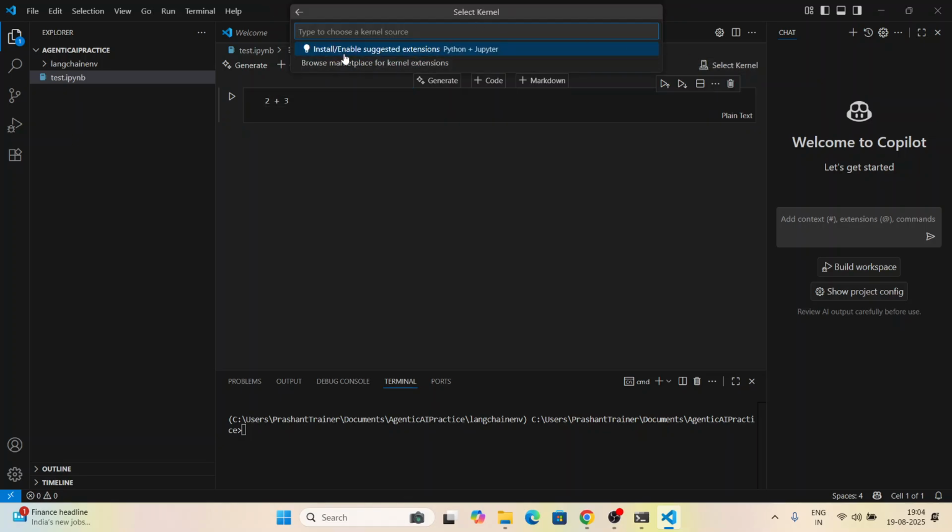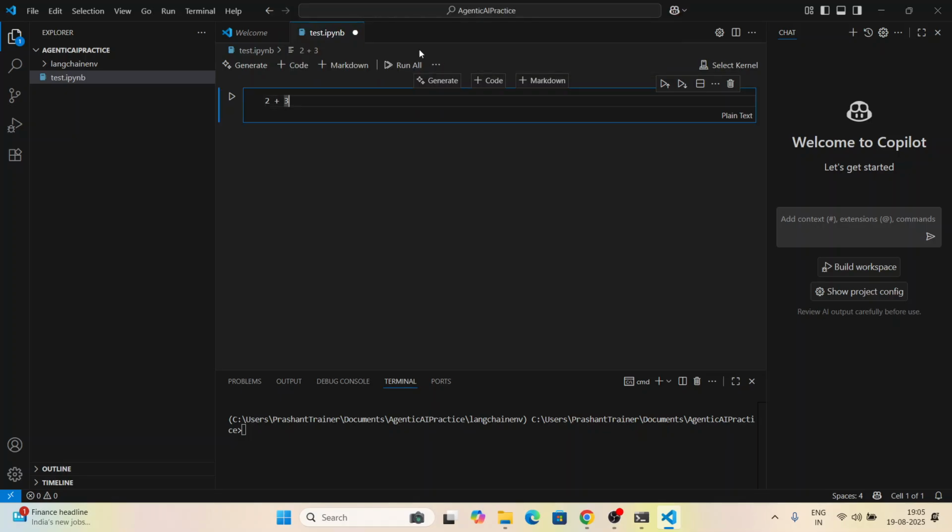Now remember, this is a fresh setup, right? It's asking me to install and enable the suggested extensions, Python plus Jupyter. I simply click on this, so it will do the required stuff. Can you see below? It's installing the extension. For first-time users, all this installation will be done by default by VS Code for you. So let it do the required installation. It will take hardly 3 minutes.